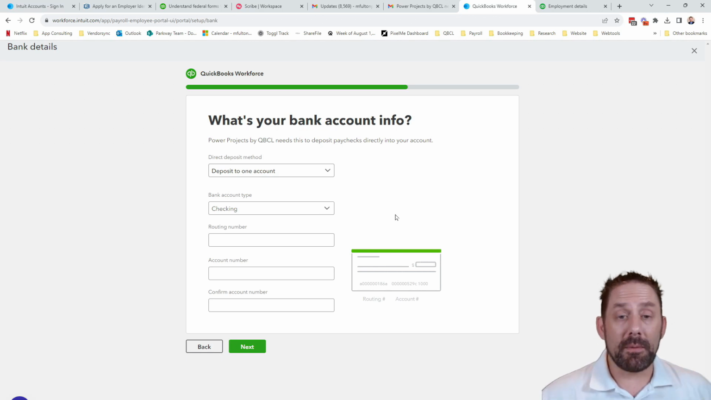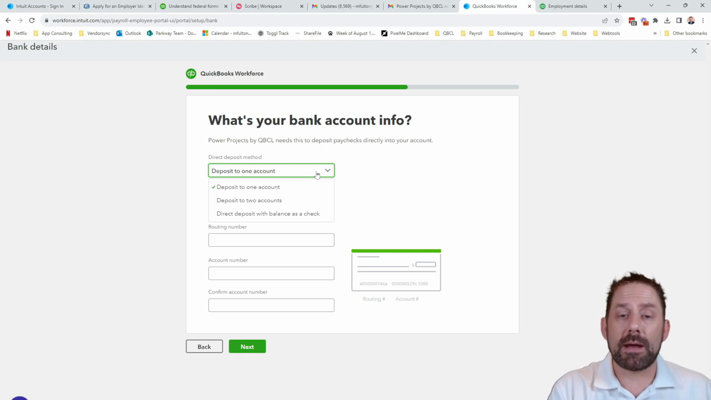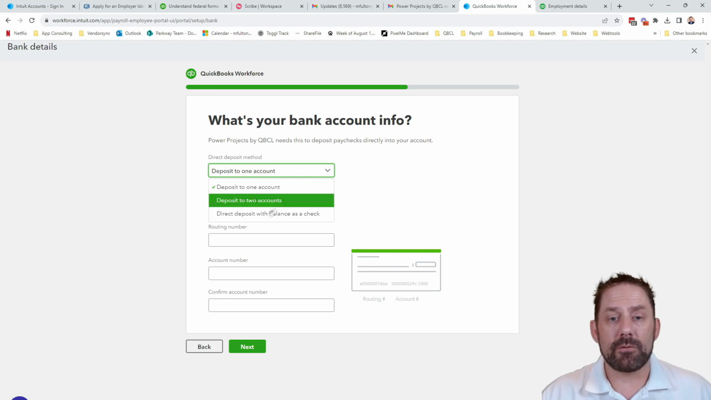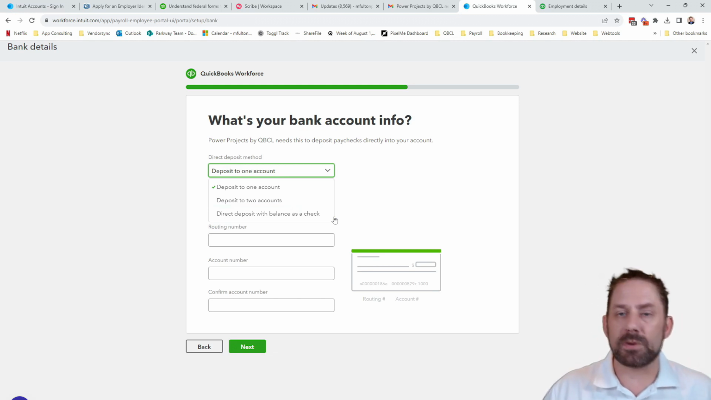So from here, of course, you're going to choose your different direct deposit methods. So deposit to one account, two accounts, direct deposit with balance as a check. So what do these mean? If you want the entire check to go straight to one account, which is the most common, wham, bam, good, done.